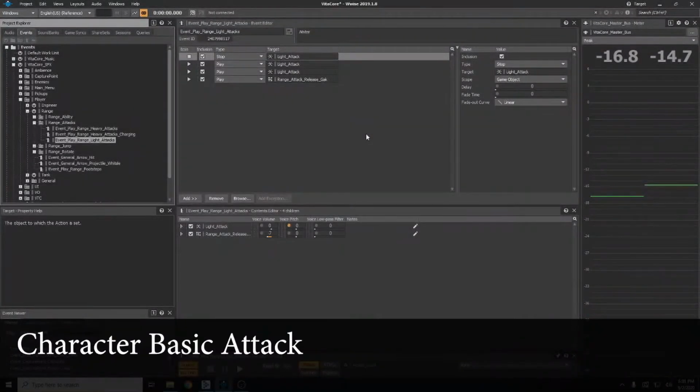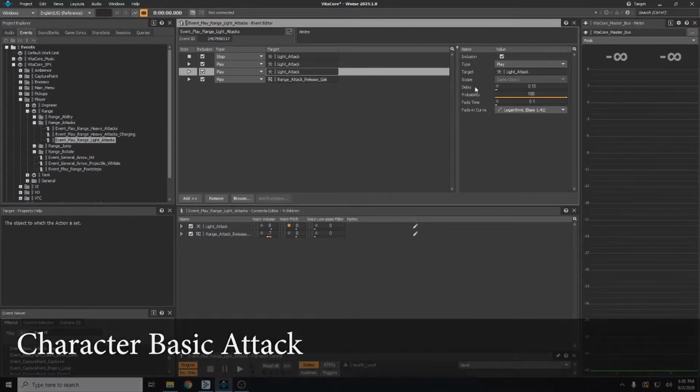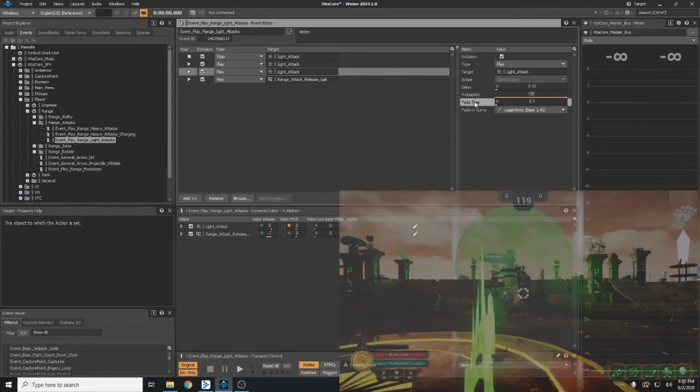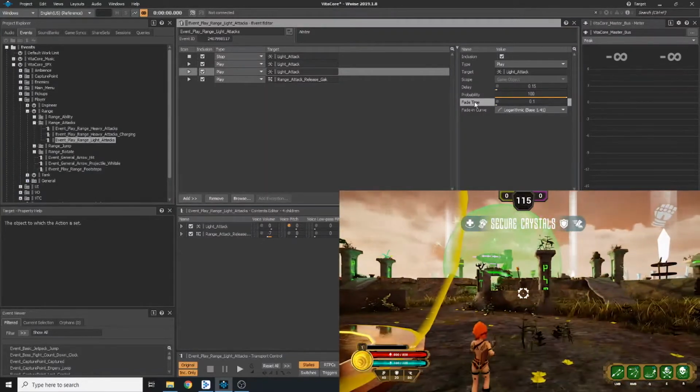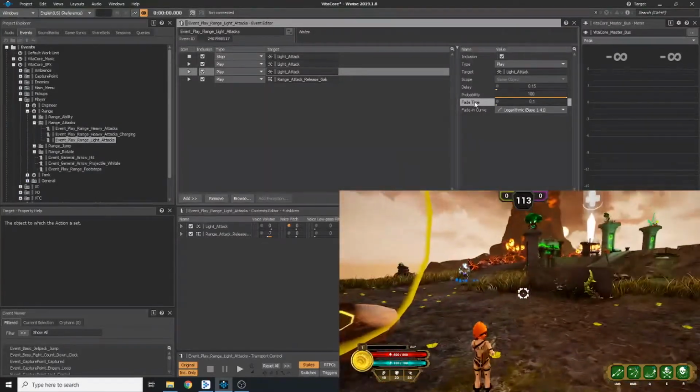For character's basic attack, its event will first stop any attack sound before playing the new one, and the second light attack for this archer character, for example, was delayed a bit to match with the animation.